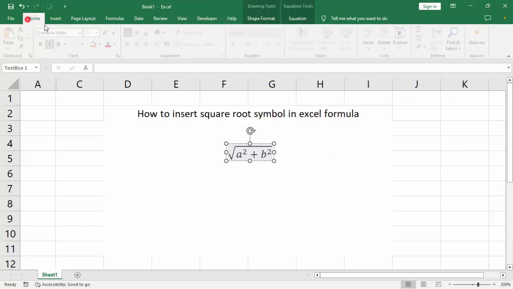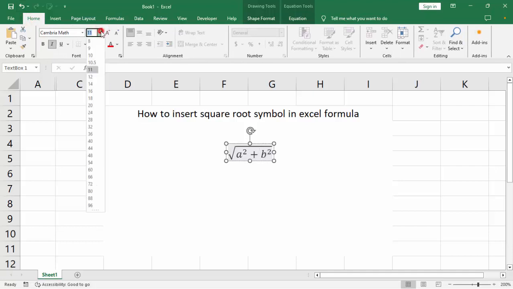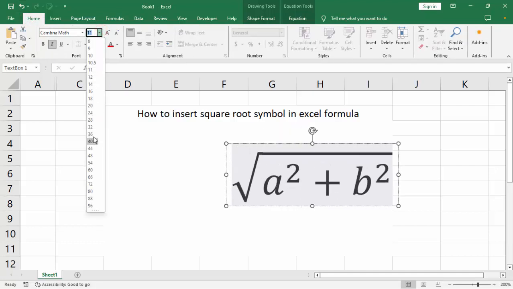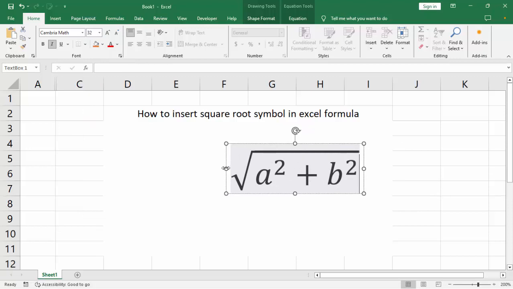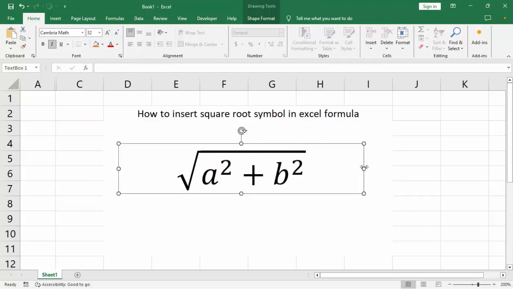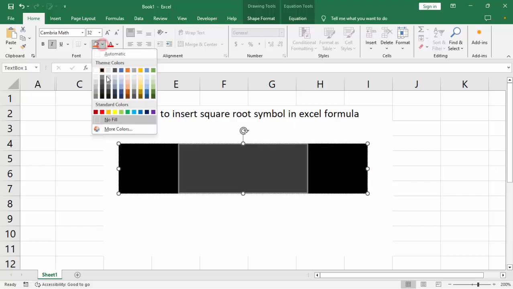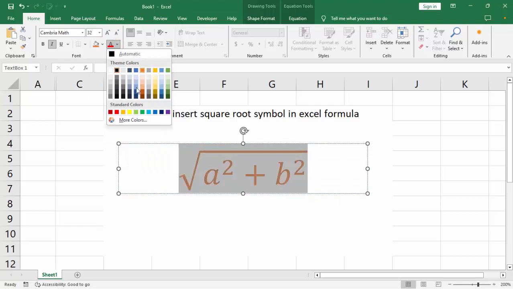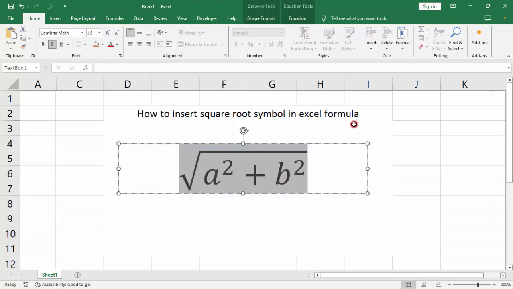Increase size, go to home. Change color, background color, change text color, rename.